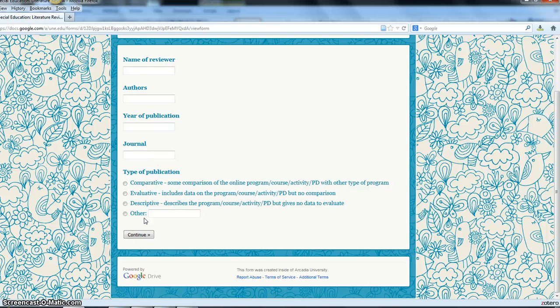And then other, obviously, those are articles that don't fit into those three categories. The obvious one being what we talked about this morning, which was those articles that just kind of give a status, like here's what we're doing in online, but it's not necessarily a literature review. A literature review would fit under other also. And then you would just put a description.